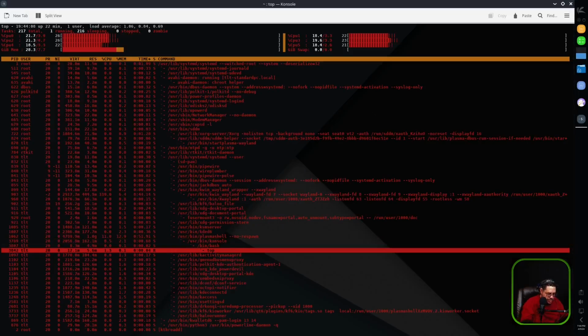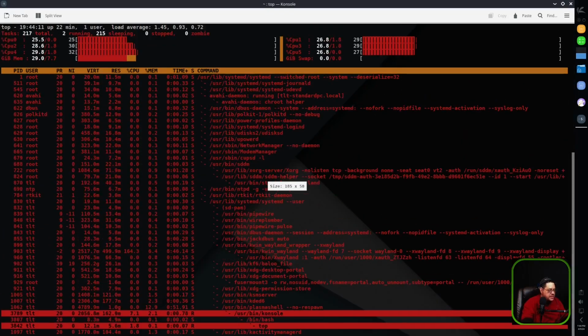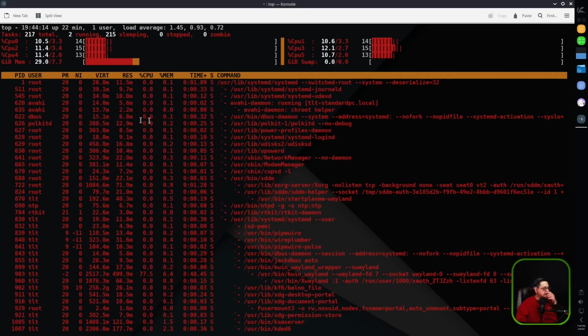And let's go ahead and see if we can make the font bigger in here. And so as you can see, it's a lot of red and orange, but I'm not using hardly any of my processor. And as far as my RAM is concerned, I am, wow, what am I using? That cannot be right, that it's using 29.1 gigabytes of my memory. No way, that's not right.